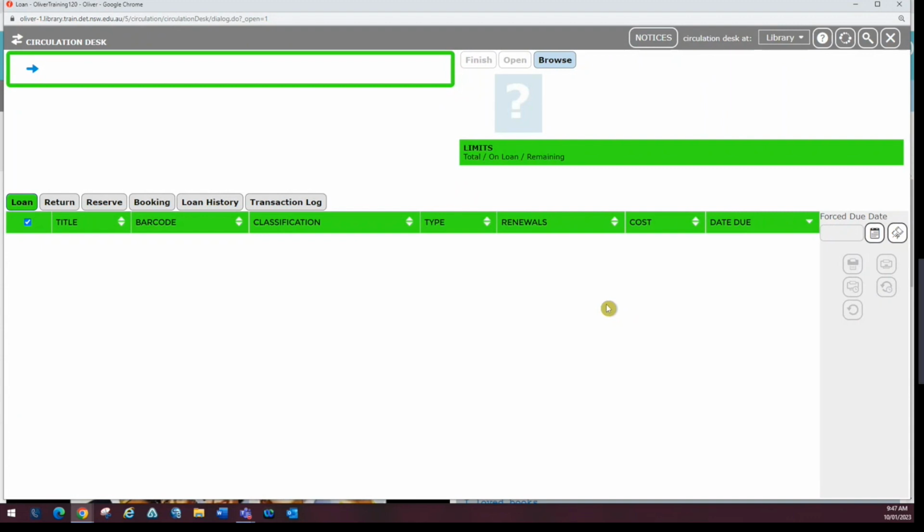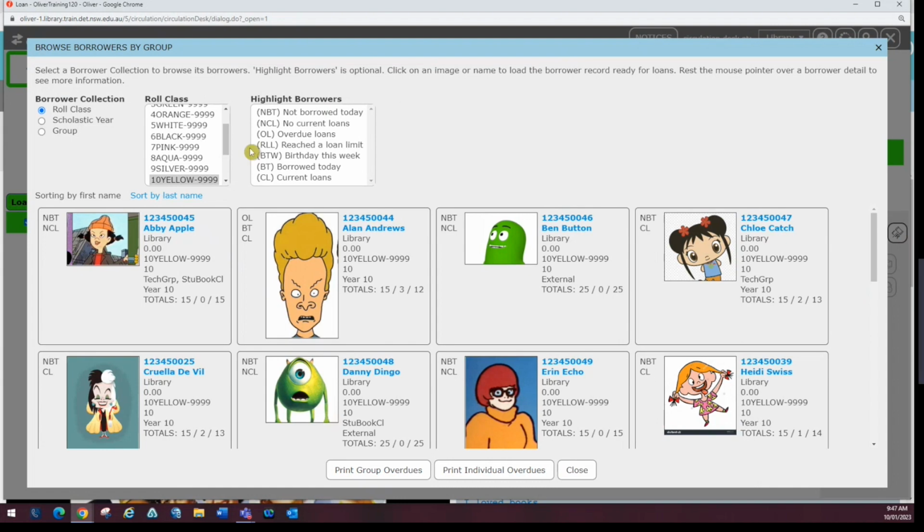There's a few functions in Circulation Desk which allow you to manage existing loans and overdue loans, especially when students return to the school. In Circulation Desk, you can also use the Browse button to select a class. So in this case, I'm going to click Browse, choose a class, which is in this case 10 yellow, and you can see everyone in that class.